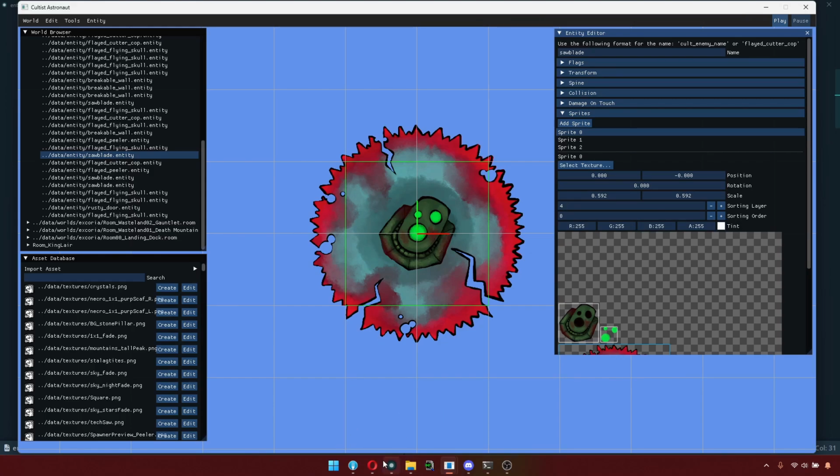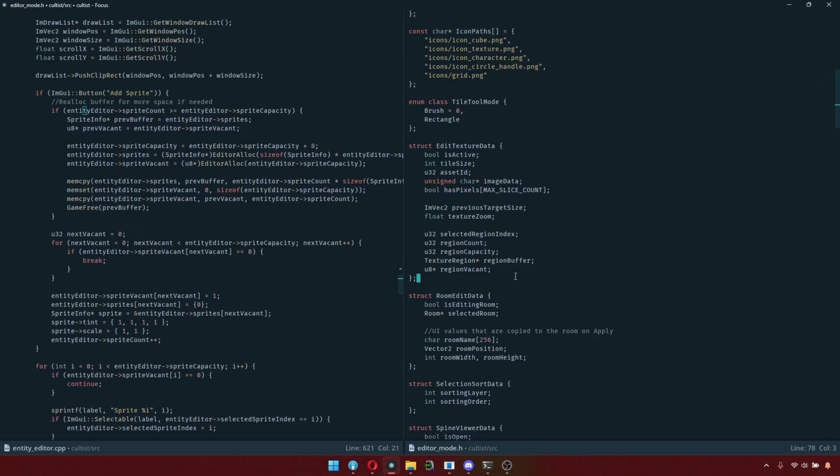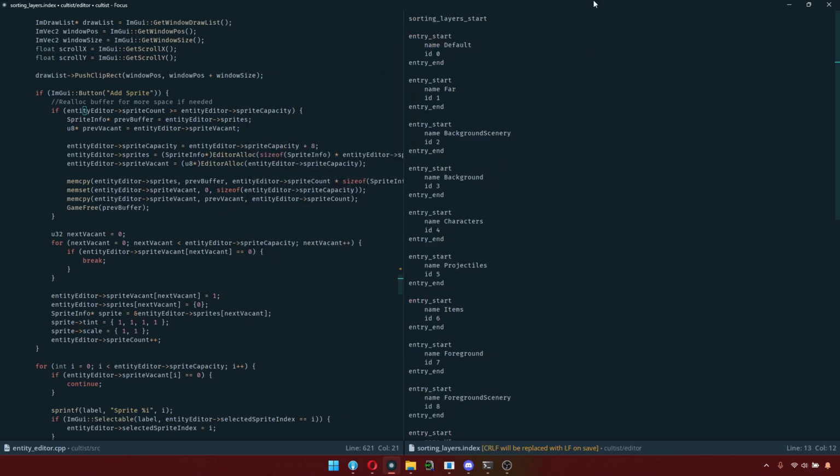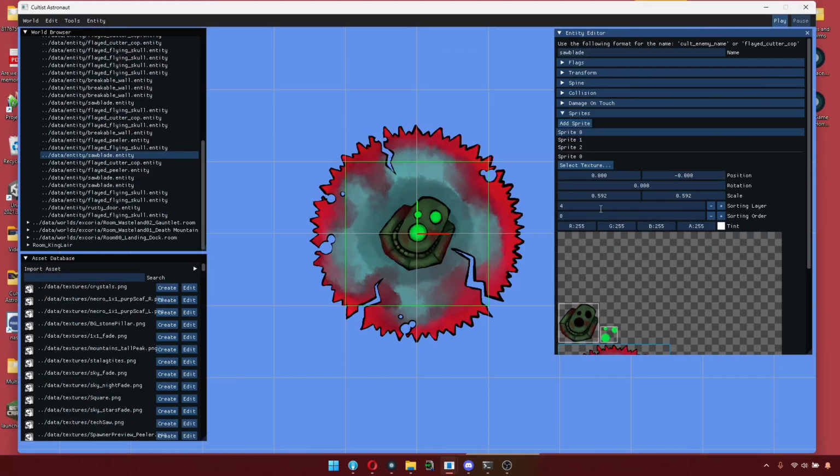Technically there are names in the project, so if I go over here and look up, I believe it's called sorting layers index, you can see we have various layers that we use. A lot of these were exported and converted from Unity. So you can see layer 4 is characters. But theoretically you can go past this limit right now, so a little bit of an issue, but not too bad. And then you have sorting order, which lets you change the sprites within the layer.